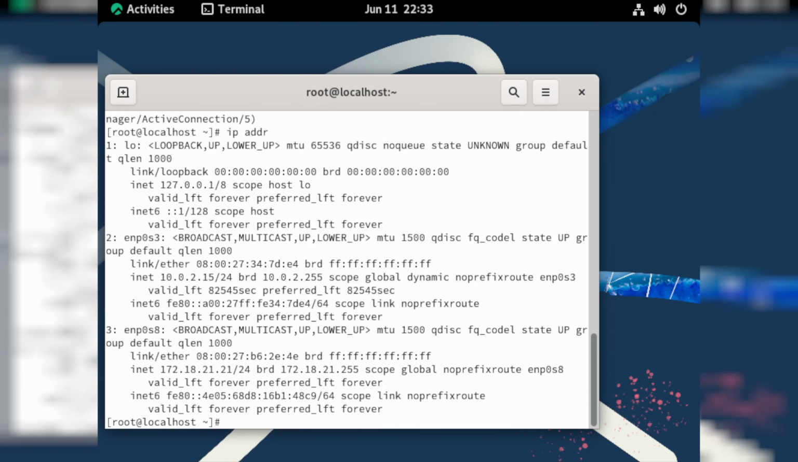Now I will leave you in a cliffhanger pending the answer to the question of whether those two servers see each other. I hope you have learned something new.